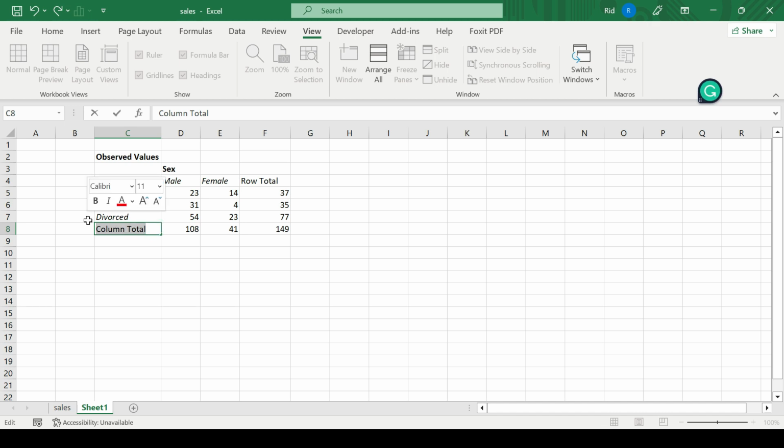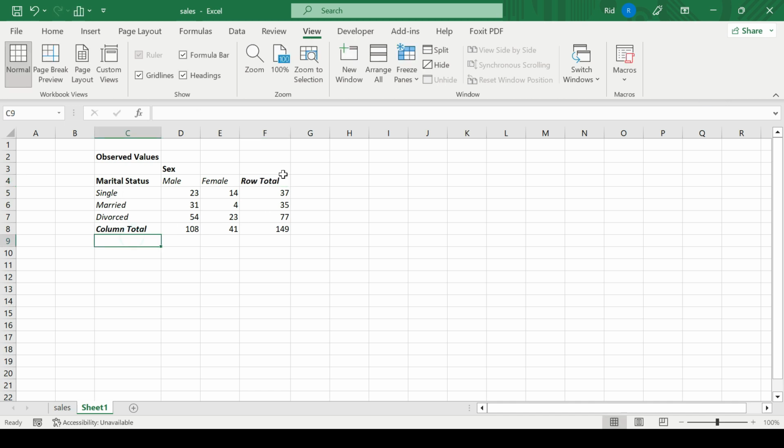I can make this bold, and make this also bold. So you can see the column total and also the row total. These are the count values of each particular value of the variables.